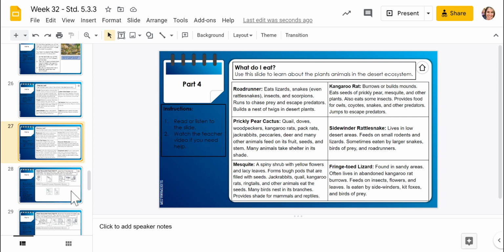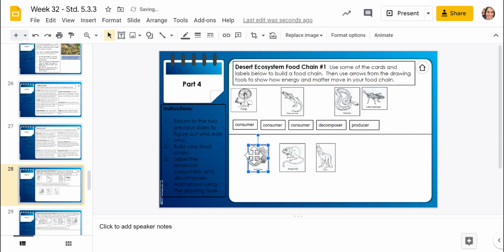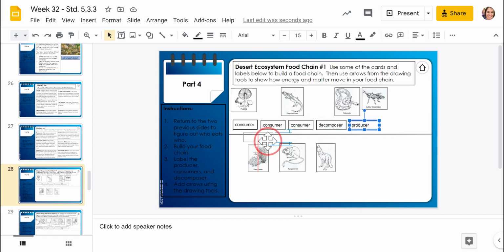So let me come back here and see what plant I have on slide 28. And I have some desert grasses. So I'm going to pull that here. Now, I have the start of a food chain. Producer, consumer, consumer. So I can take my labels and label these by clicking and dragging. Okay, so there's the beginning of my food chain.